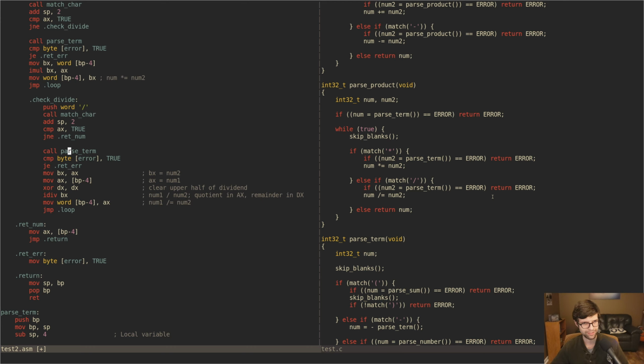So ultimately, when we get the second number that we're going to divide by, I'm moving that into bx. I'm moving the original number back into ax here. So bx num2, ax num1. I'm clearing the upper half of the dividend because an x86 division takes dx and ax if you're dividing by a word value. If you're dividing by a byte value, it would just use all of AX, but we're dividing by a word, BX here, 16-bit, so we're using DX and AX. So I'm XORing out DX so that we don't have any weird data in there to start off with, just clearing it for a clean slate.